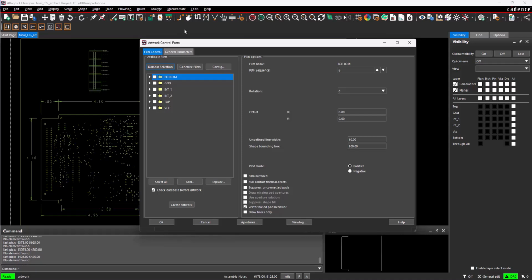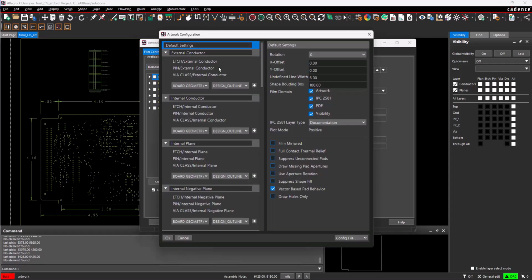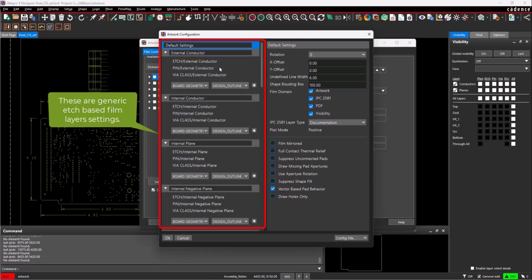You can set the parameters for the film control records using the Config button. Select the Config button and you will get the Artwork Configuration form. The Artwork Configuration form has film categories on the left and the settings for the film records on the right. In this film categories, you have built-in layer categories for external, internal conductor layers or plane layers based on the cross-section. These are generic etch-based film layer settings that can be used on any design.